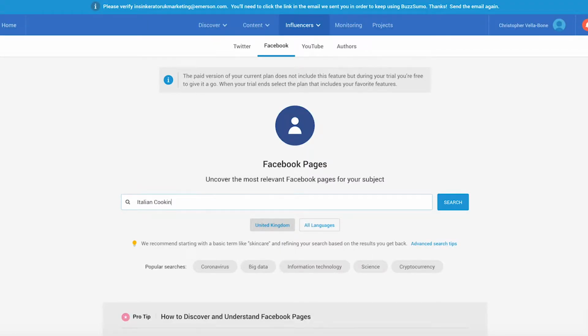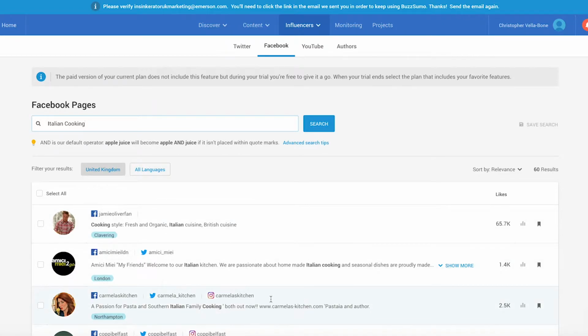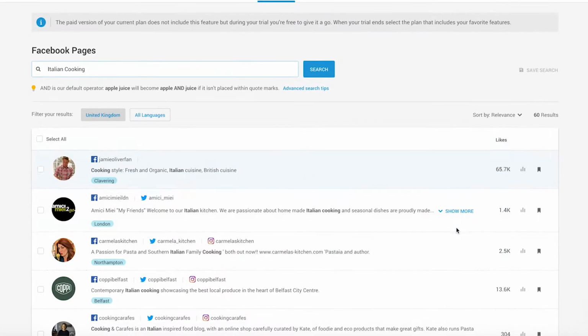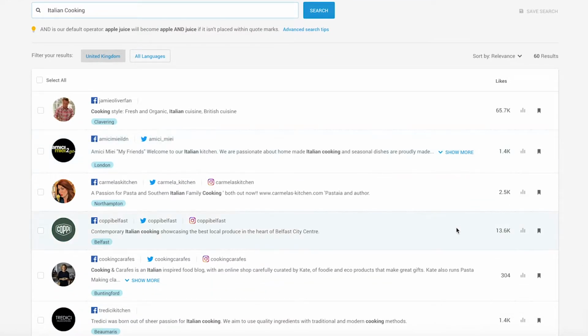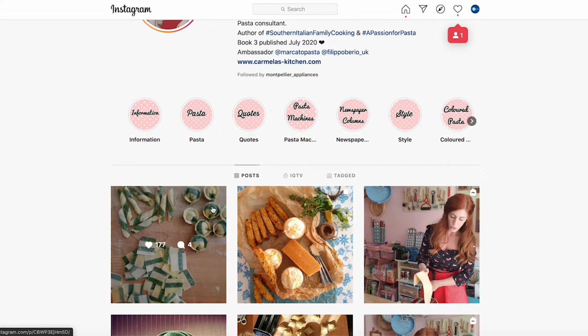But for Buzzsumo, if you're on that platform, you can just type in a topic of interest. So for example, if you are a local restaurant and you want to find some cooking influencers to partner with, you go on Buzzsumo, type in cooking or type in something a bit more targeted, like Italian cooking or French cooking, and it's going to spit out loads of different influencers for you. And in that list, you're going to be able to see their engagement, and you're going to be able to really scroll through and just in a snapshot decide who could potentially be a good influencer for you to partner with.